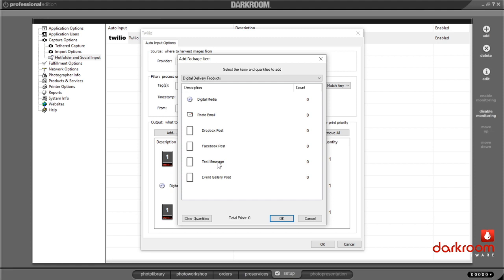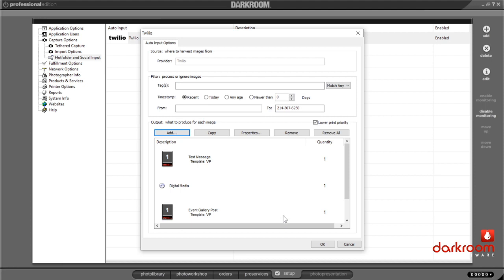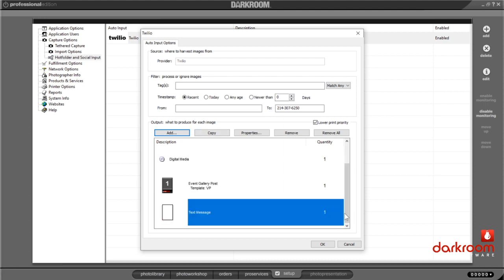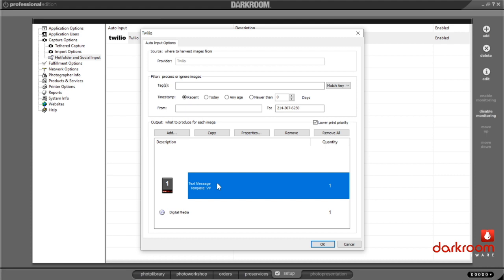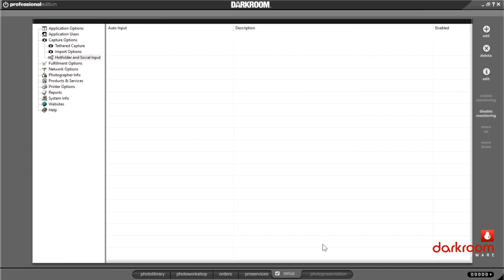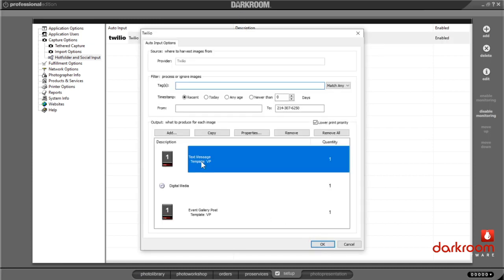So we would set up a text message. So you'd start by clicking on the text message. When you click OK, then it would add it to this list. Now I'm going to go back and remove the one I just added because I've already got one set up. So here's our text message. So we're going to start with this text message. Here we go. So this is our text message.